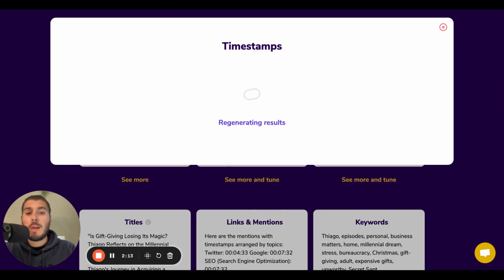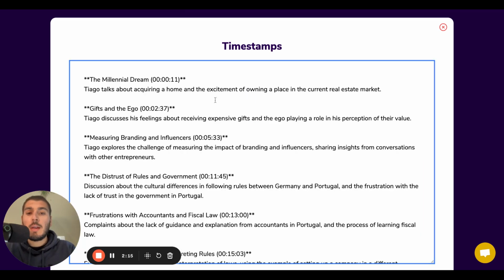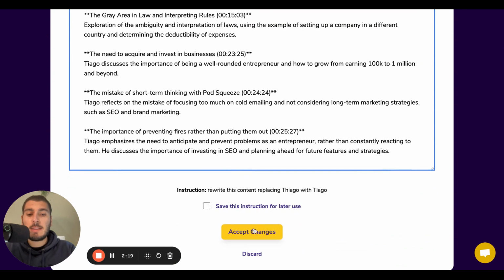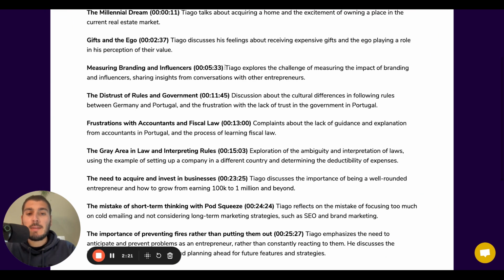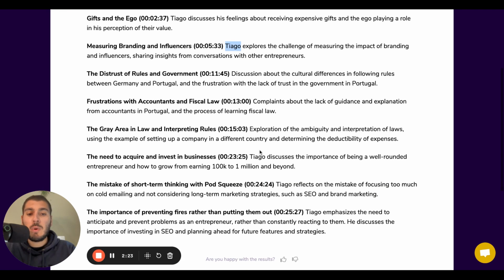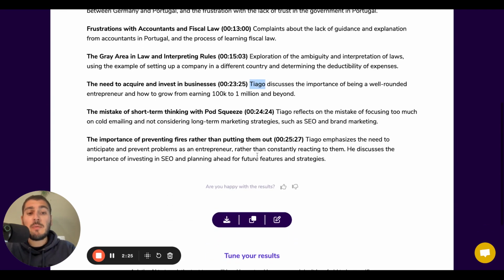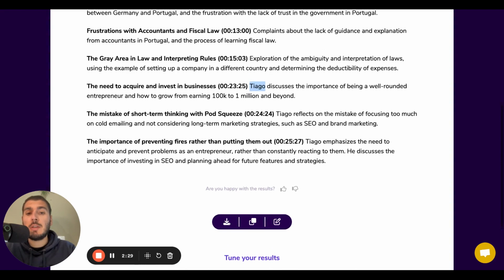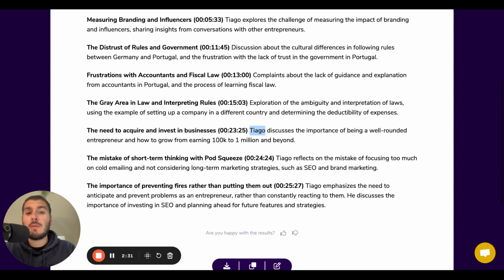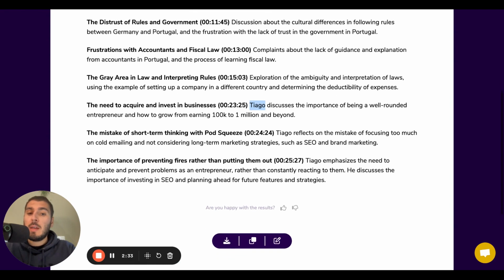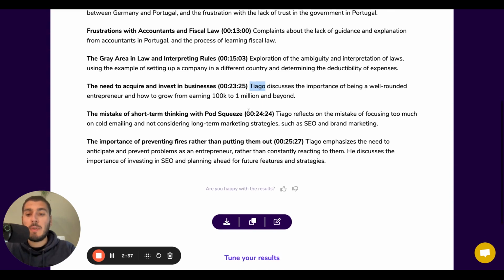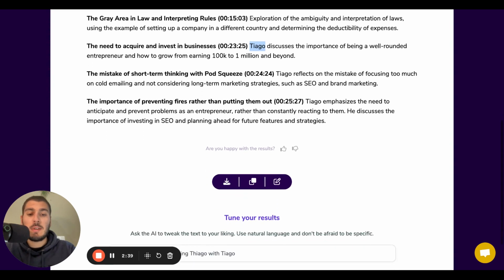And then we'll wait a little bit and, bam, here you have everything. You just accept the changes, and Tiago now is without an H. It's important for you to first read it before accepting the changes, because once you accept the changes, it will actually override whatever you had before. If you discard the changes, it will just go back to the previous content.